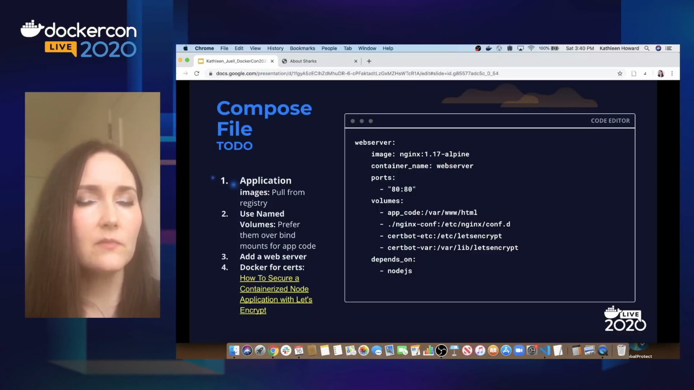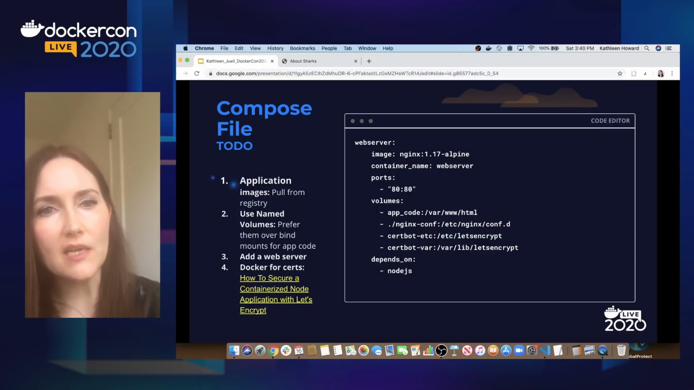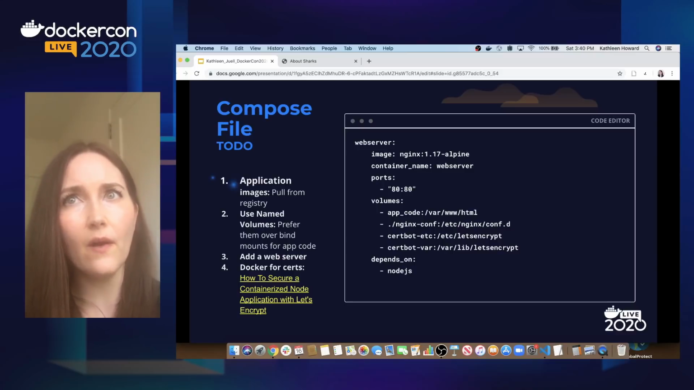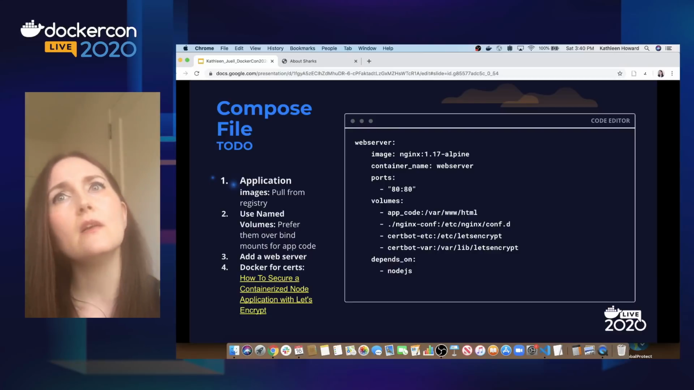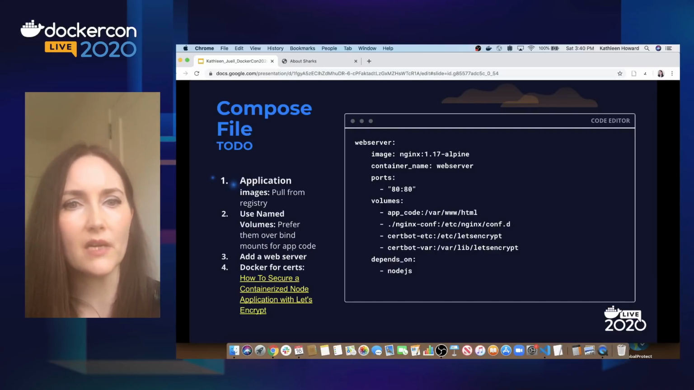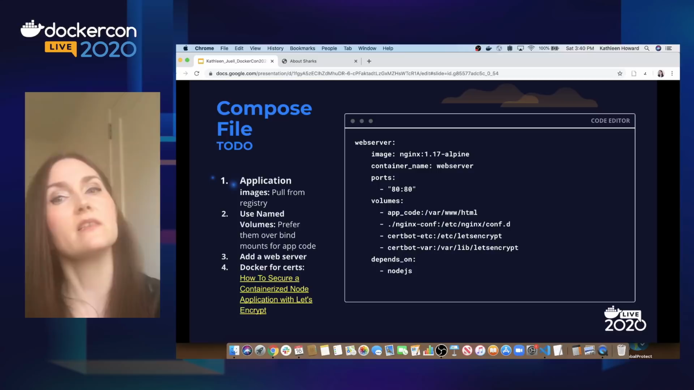If you'd like to learn more about that process, because I'm glossing over it a bit, I have an article on the community site called How to Secure a Containerized Node Application with Let's Encrypt, which will walk through the process in way more detail than I have done here.